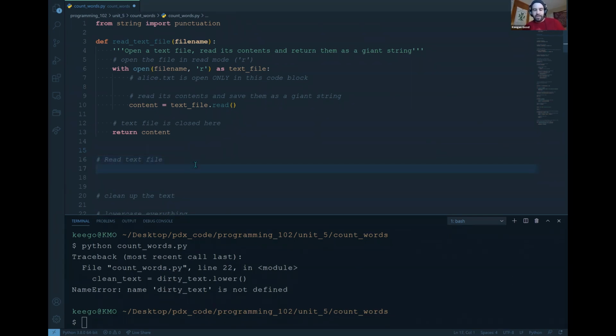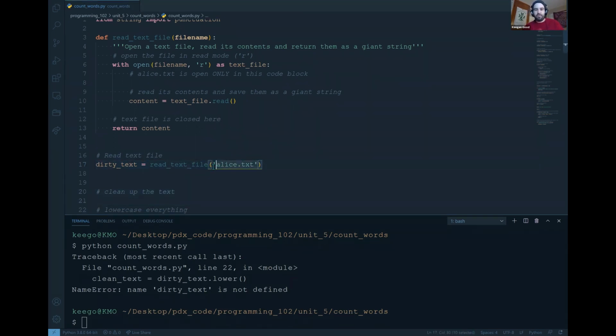That'll be my comment. And what I'm going to do is say dirty text equals read text file. I'm going to call that function with alice.txt. So it'll pass this file name up to the function. It'll open that file name inside this variable. We're going to read the contents and return the contents. When we return them, it's going to come back to this line and save it in this variable.